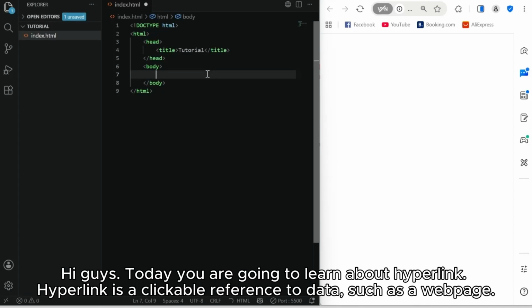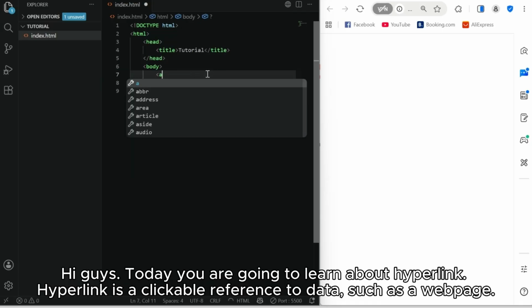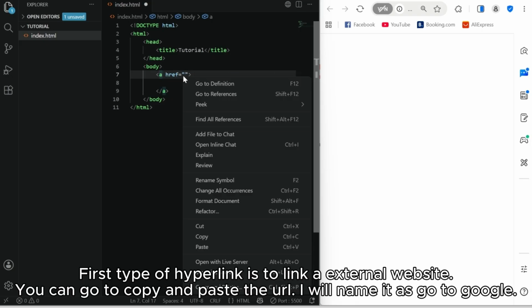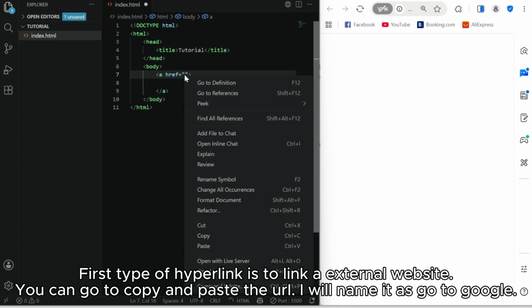A hyperlink is a clickable reference to data, such as a web page. For a hyperlink, you will need an A tag. Then, type href, which means hypertext reference. The first type of hyperlink is to link to an external website.